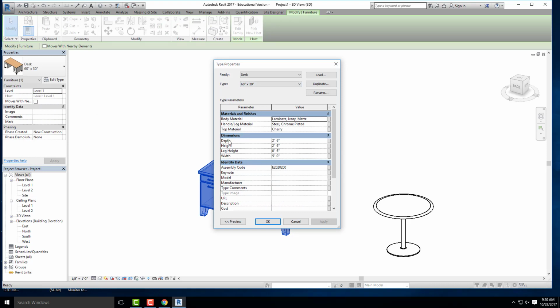So if I change the depth, the height, the leg height, or the width of this one particular type, it will change all of them. If I want to create something like, let's say, a 70-inch by 30-inch desk, I would then need to duplicate it, call it 70-inch by 30-inch, and I can now make any changes I want in terms of the materials, the finishes, or the dimensions per this specific type. Okay, so I would then change this to 70 inches, and that would be that type.